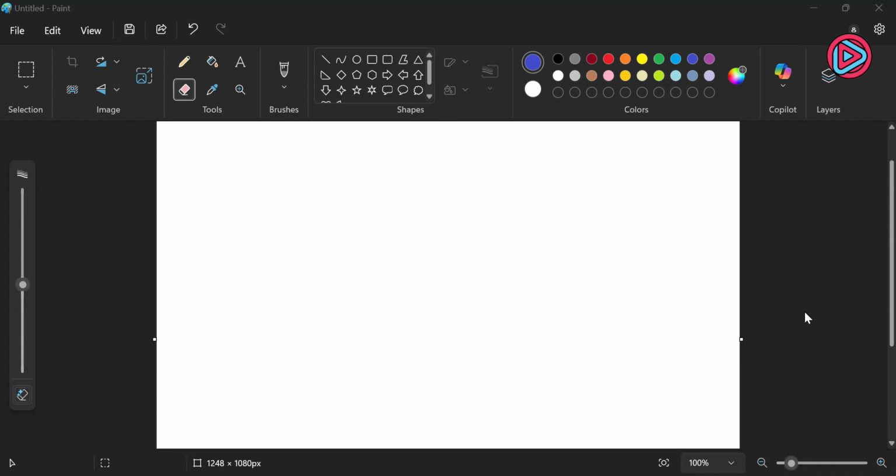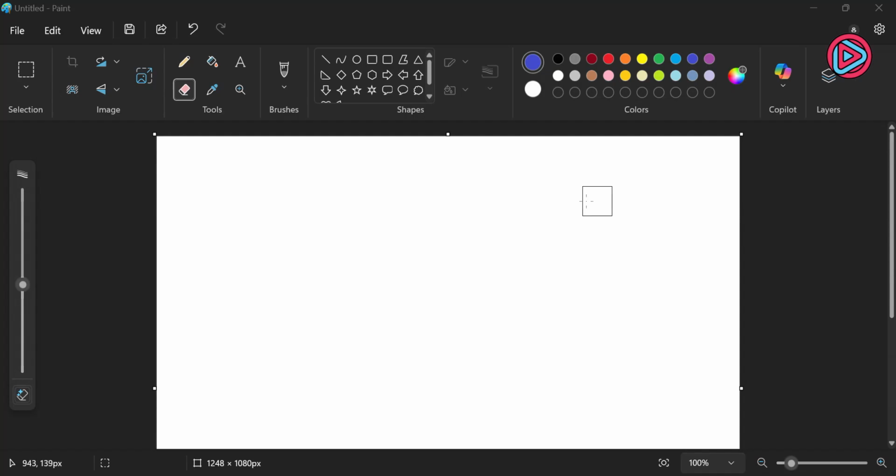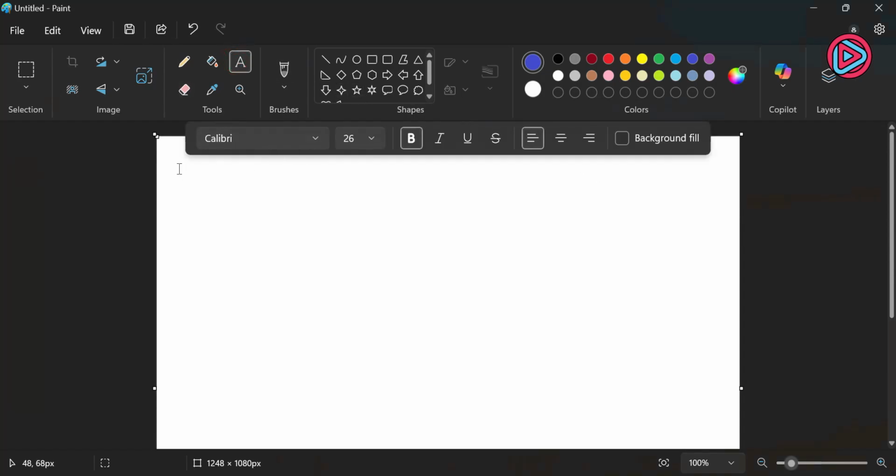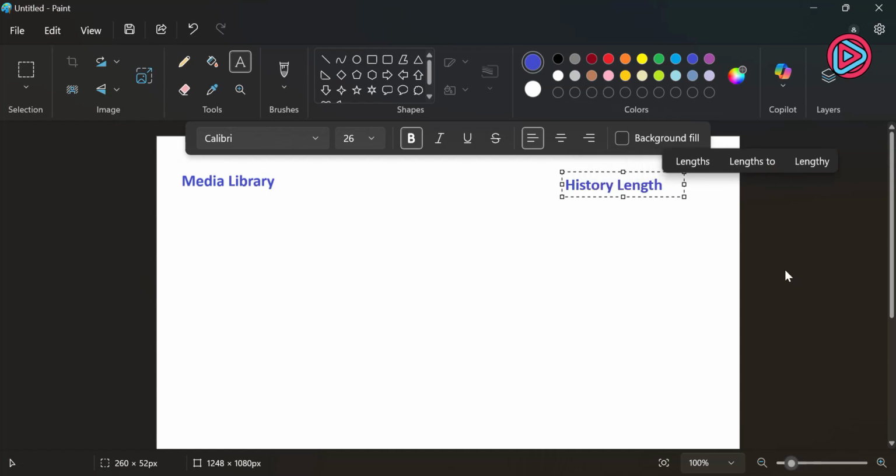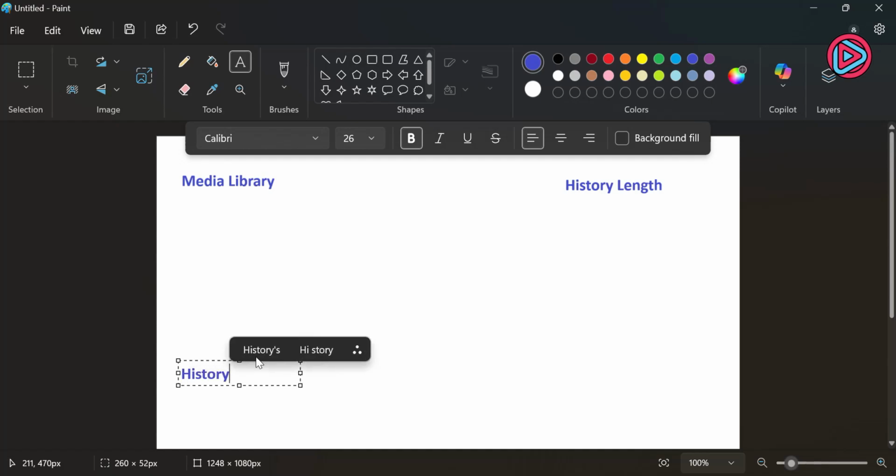Let me explain how a history length works. Let's say we have our media library, and we have our history length specified. And let's say we have our history itself here, right? We can call it memory also. Okay, memory.